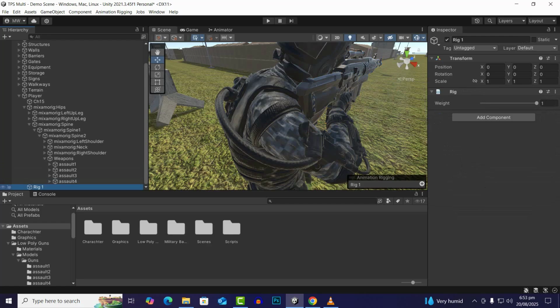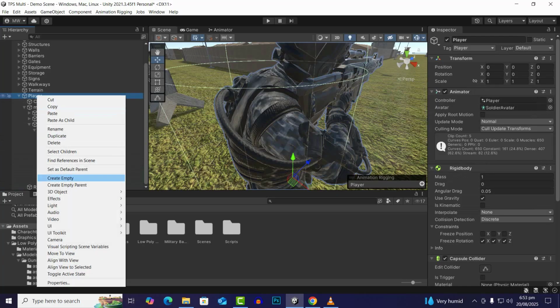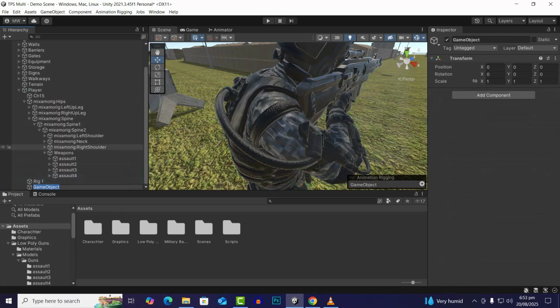If you can see the rig, we will create a point for the rig. So I will go here in the player and create an empty, and I will just name it right hand rig, Control D, sorry, and then we will just name it left hand rig, and we will place these rigs under the main rig.